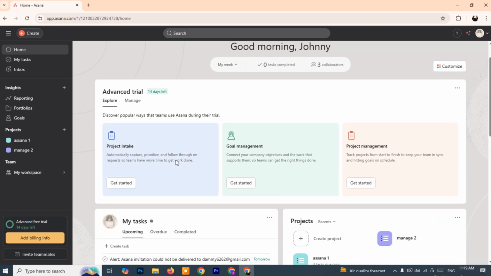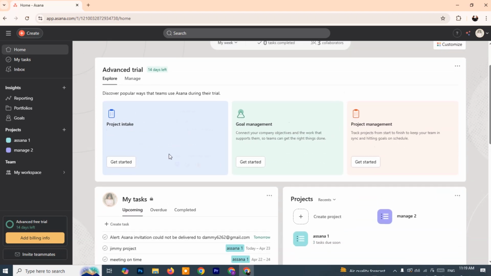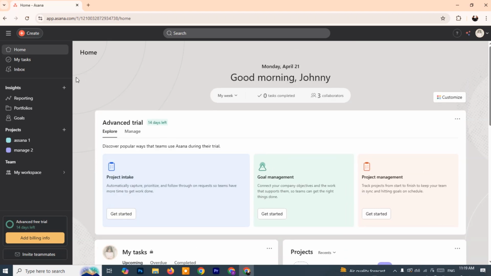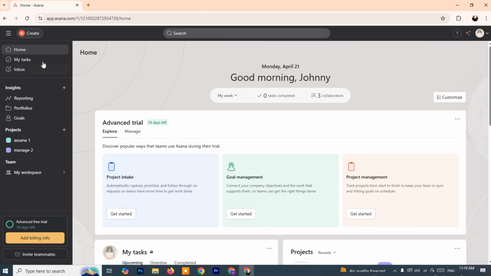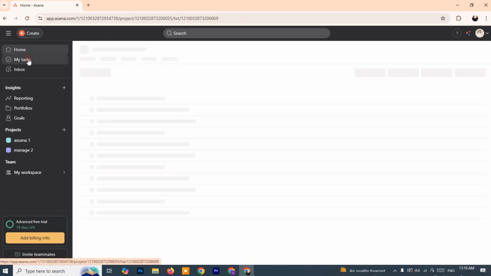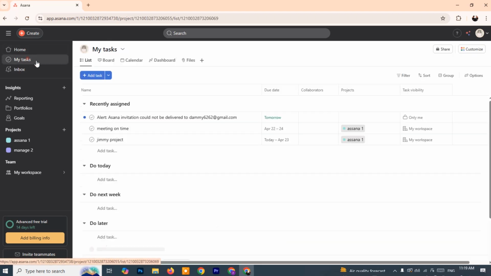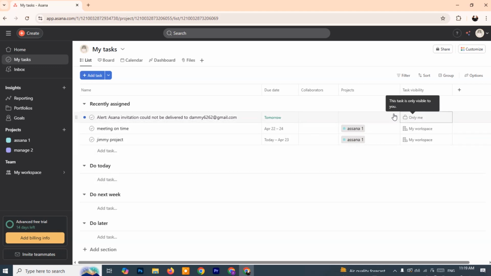This is a great starting point if you're unsure where to begin or want a structured approach to exploring everything Asana has to offer. Now, once you're familiar with the home screen, shift your focus to the right side of the interface and click the My Tasks option. This section is specifically designed to house all the tasks that are assigned to you personally.